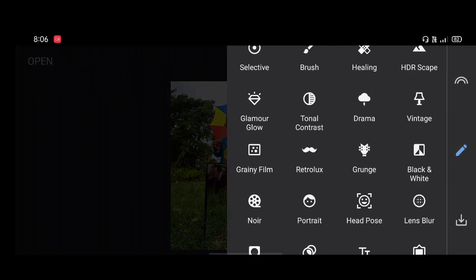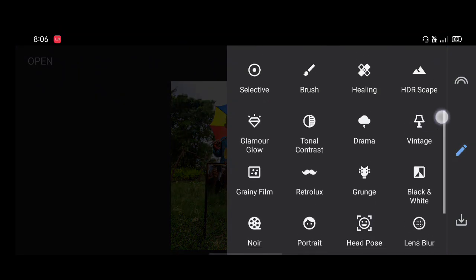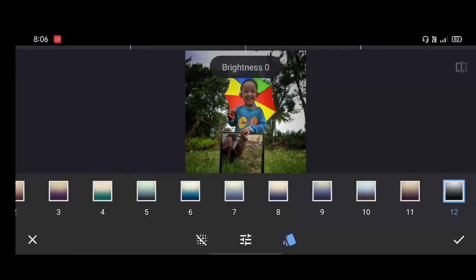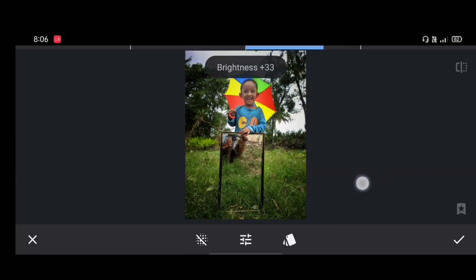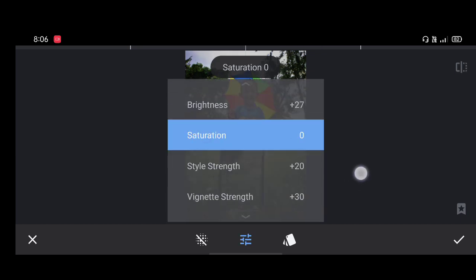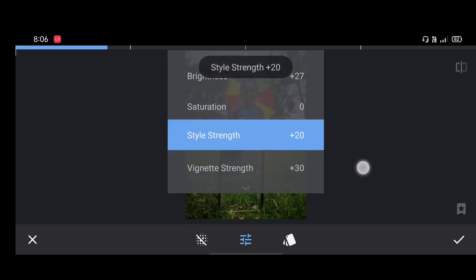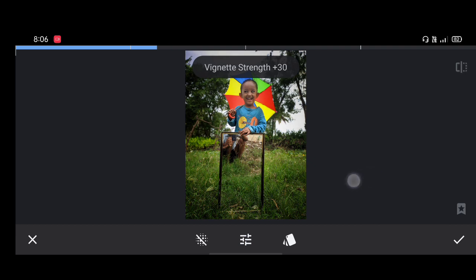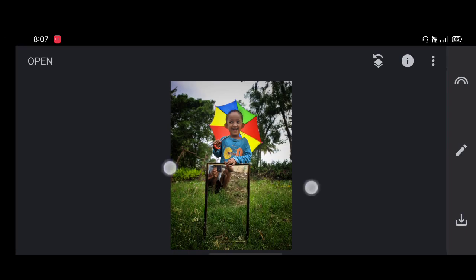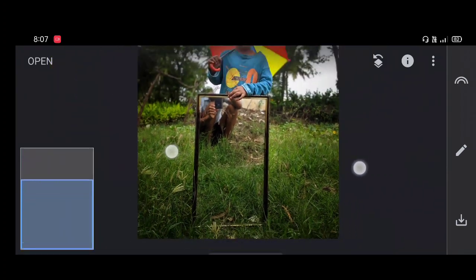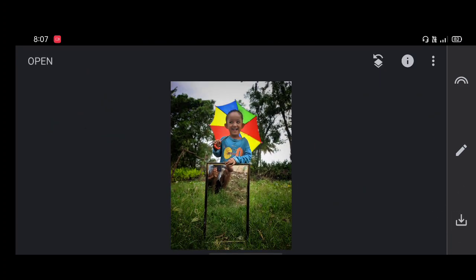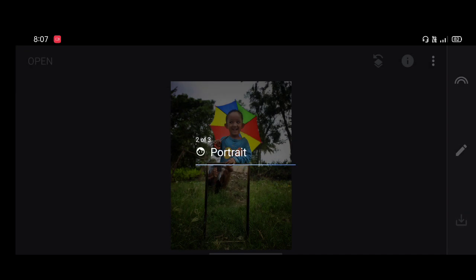Again go to the tools, select the vintage here, click on the vintage and here also select the suitable filter. Now adjust the filters. Once it's done, click on the right mark. Now the image is ready with the effects. Now let us add the double exposure. First click on the export and save this image.